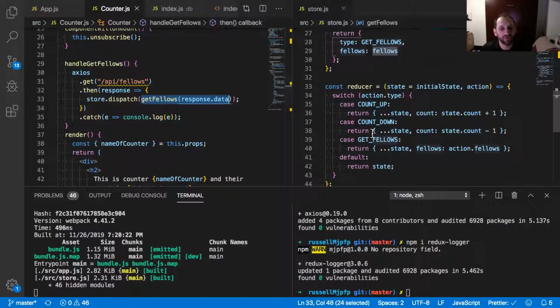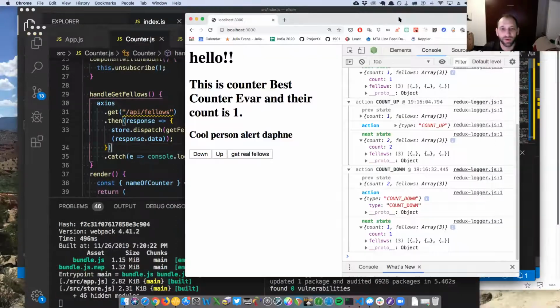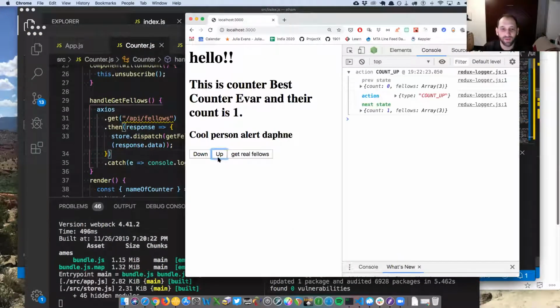And it's going to go down to, oh, it has a get fellows type, so we're going to copy all of our state, but we're going to replace the fellows key with whatever is at action.fellows. So I think this is all right. I mean, hopefully there's going to be a bug. Bugs are great. Good learning tools. And with Redux, there's almost always a bug before you get started. So let's refresh and see if anything's broken.